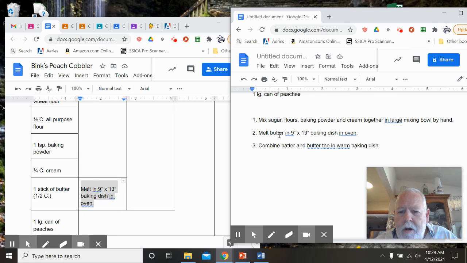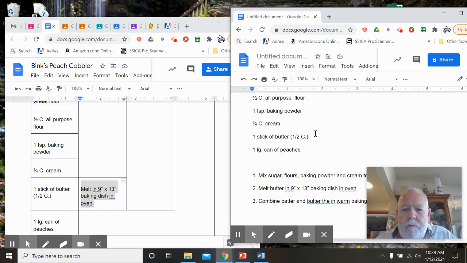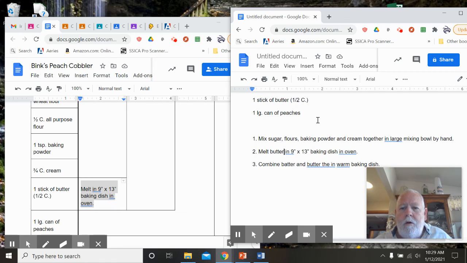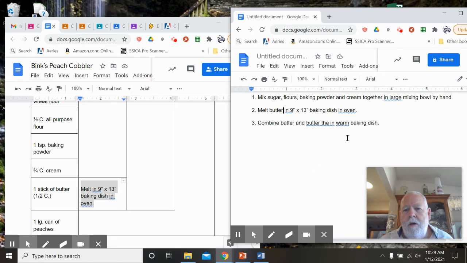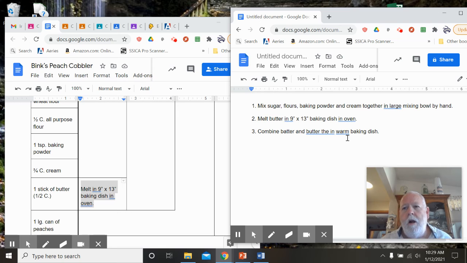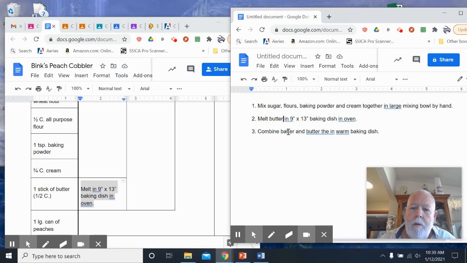Notice, I do not give measurements here. I don't say half a cup of flour, teaspoon of baking powder, all that's up here. Whether it's graphic or traditional, we don't restate the measurements unless we have two of the same thing. We have some butter here and some butter there, and some of the butter goes in at one point and other butter goes in at another point, then we need to specify which butter is which. But we only have one butter, so we say combine butter, batter, and butter.